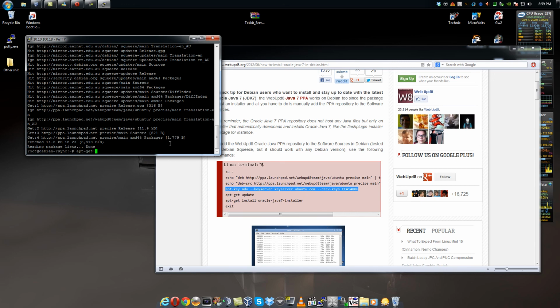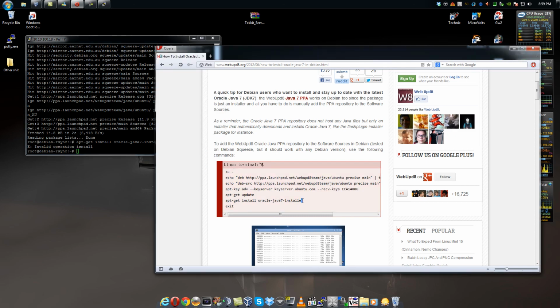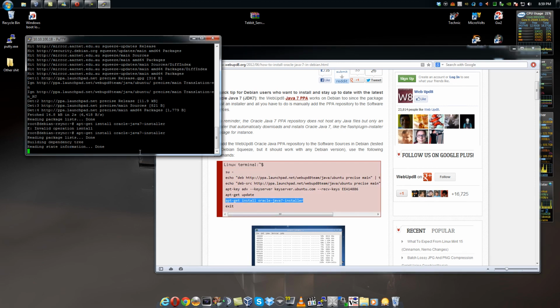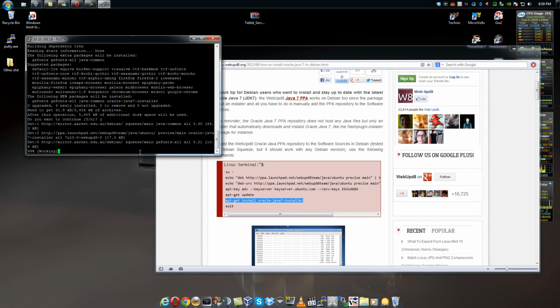Then apt-get install oracle-java7-installer. I must have spelled something wrong there. I did, I typed install wrong. That's why you just cheat, do that, it's so much quicker. Say yes, you want to install it, just letting you know the application installing is going to take up space, blah blah blah.